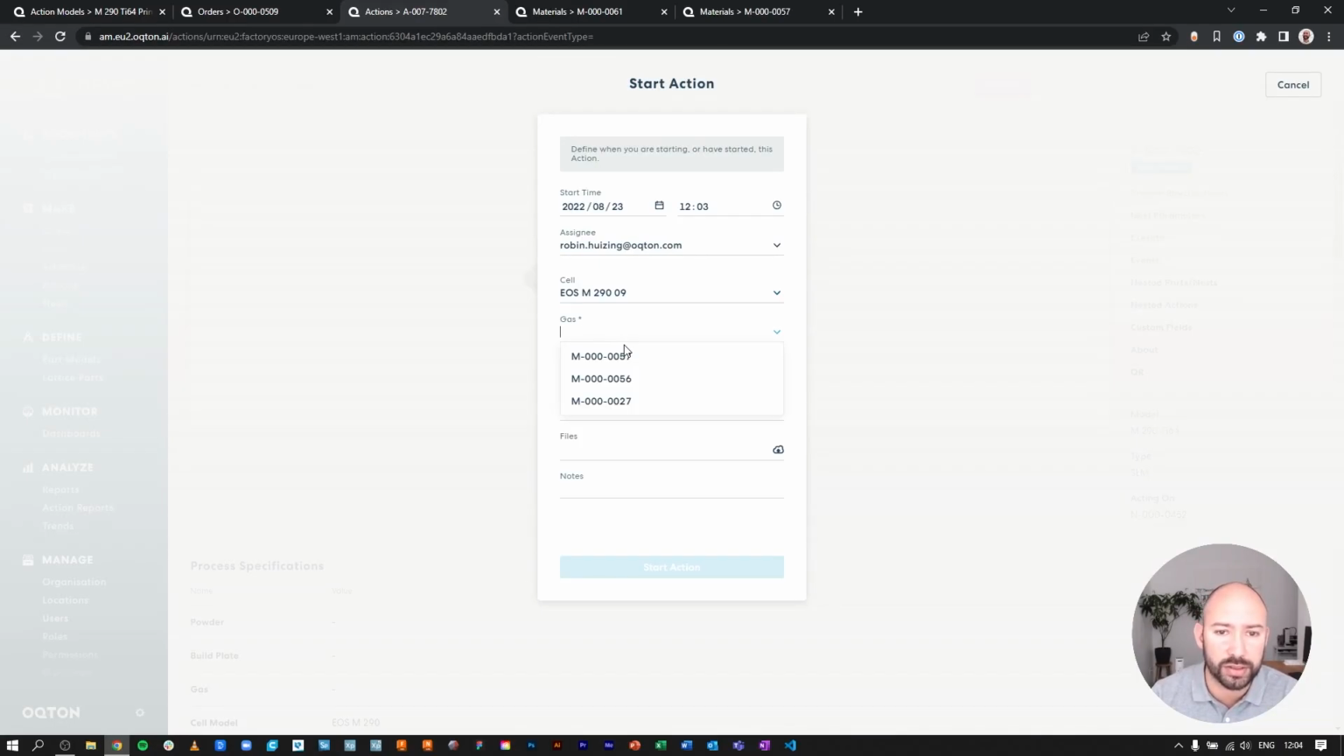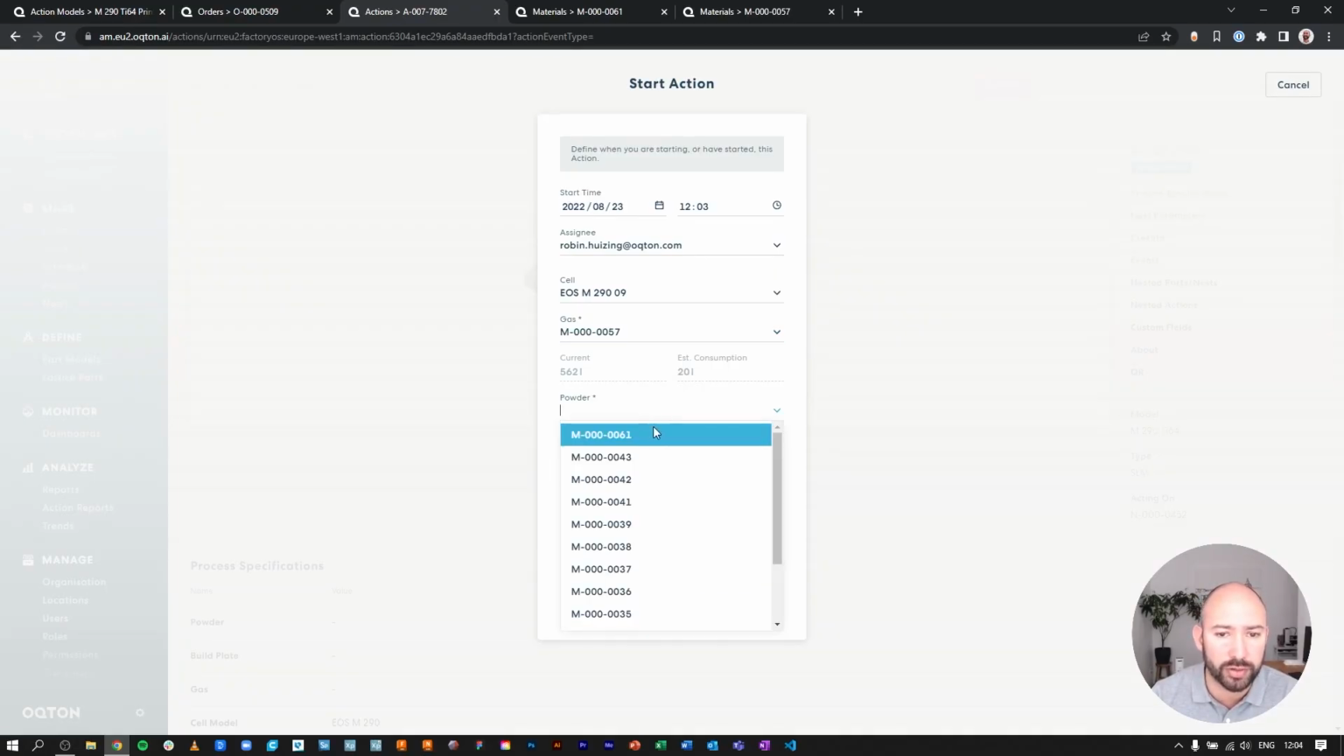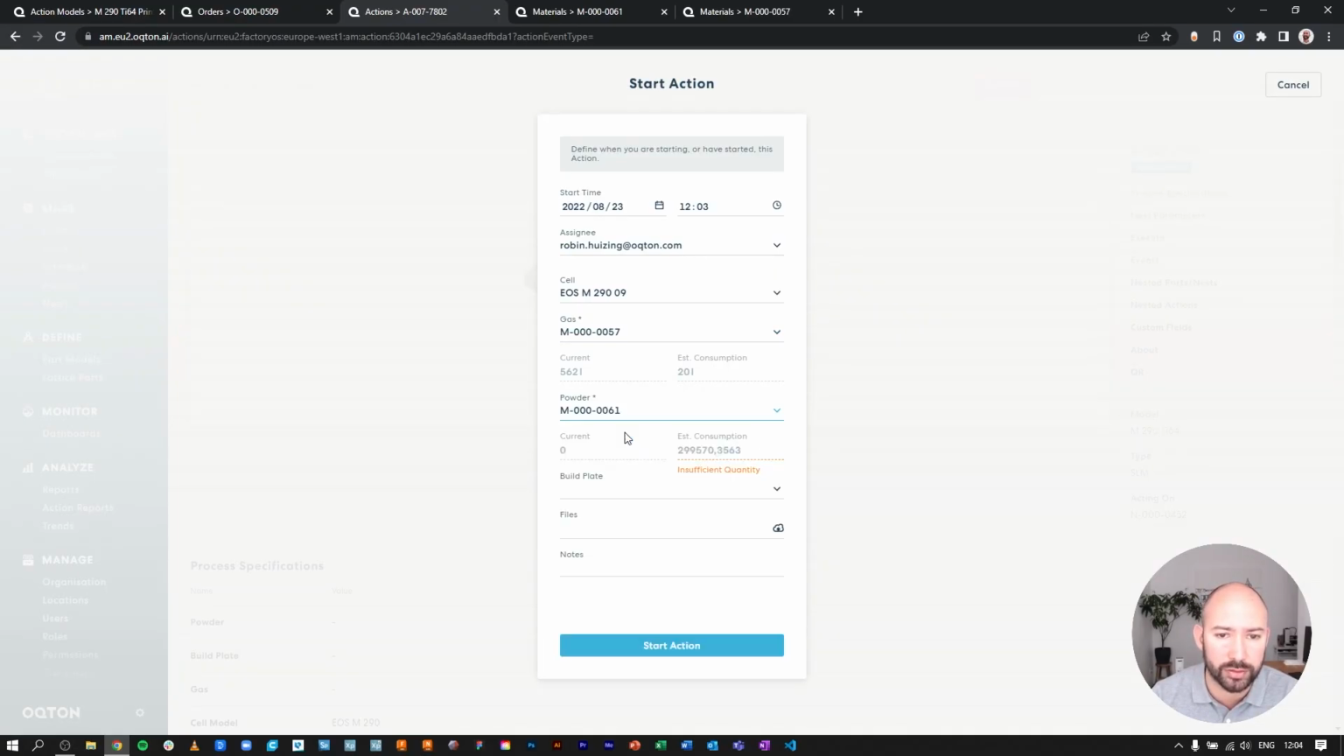So let's select a gas material. Let's select the top one. And you also see the current quantity, and you also see the estimated consumption. And again, this is what we have defined ourselves. So same for the powder. Let's select the top material, and you also see the current weight, and you also see the estimated consumption. Build plate, we don't have to select it, we can, and now we can start the action.